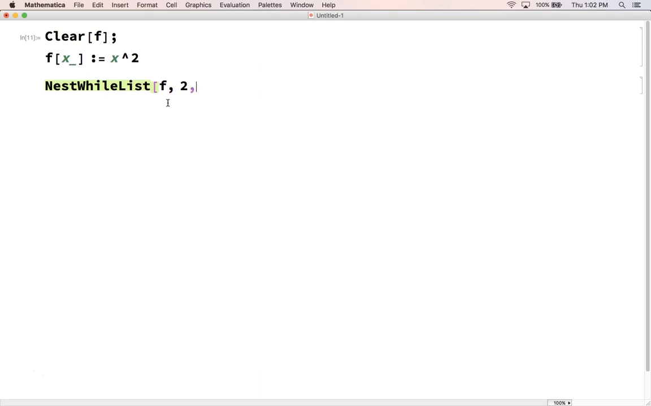I want to start with 2, and now here I have to put in a condition that says while it's less than 1,000,000, keep squaring. How do I do that? Well, I do it using something called a pure function inside of Mathematica, and the way I get that is I put a pound symbol for the variable, then I say less than 1,000,000, and then I finish a pure function with the ampersand symbol.